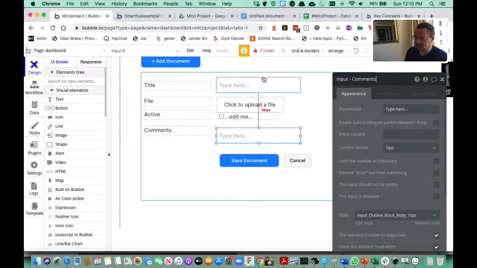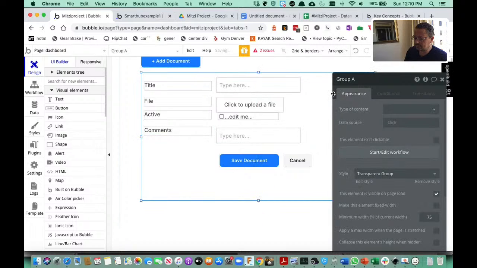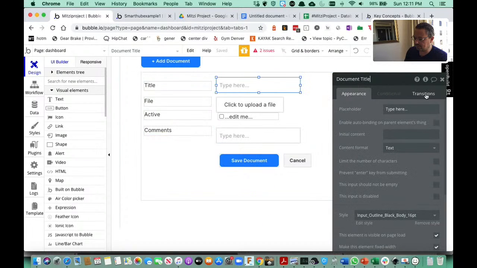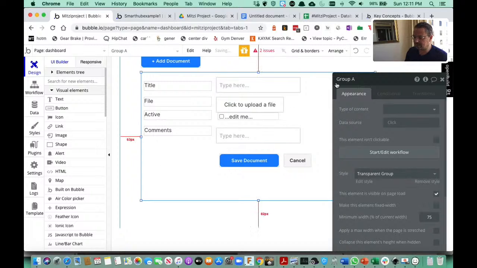So let's actually name it the same. So this is input document title, and then the outer group we want to name it. So this is going to be a group document add document. Cool. There we go.